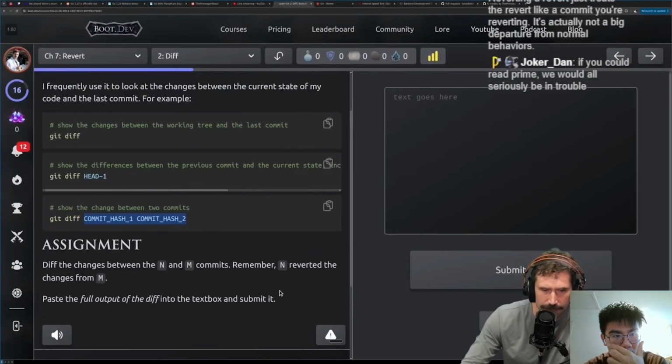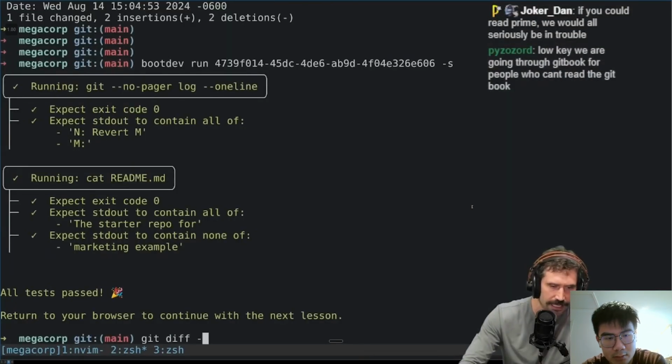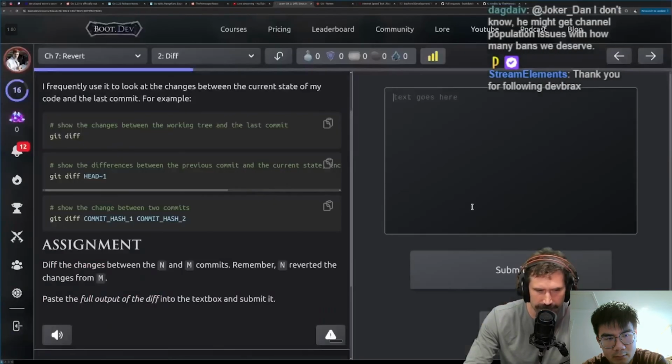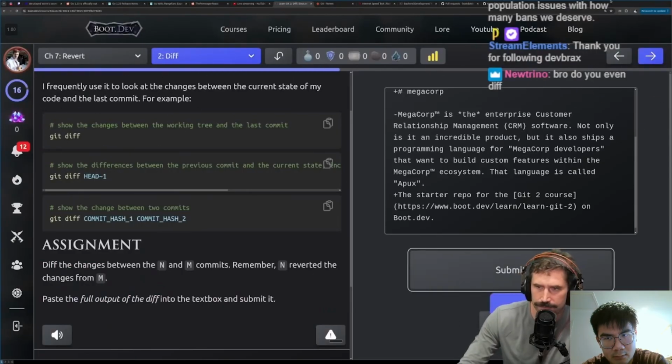Diff the changes between N and M commits. Remember, N is the reversion of changes, and paste the full output in here. Git diff HEAD tilde 1, I believe is all I need to do. I think. I can't remember. Submit. Boom. Yeah. There we go.